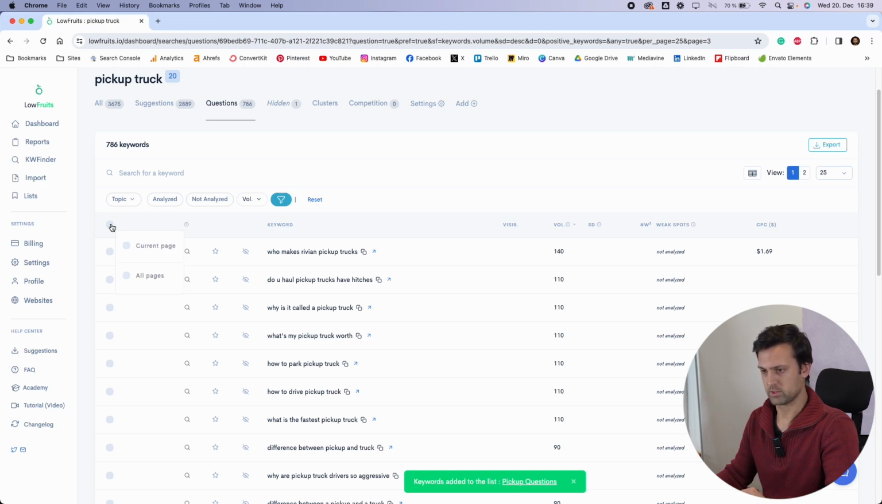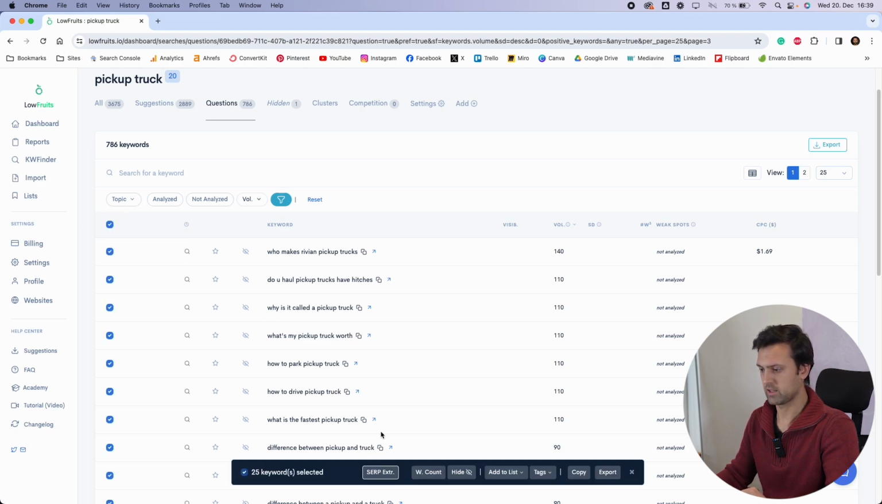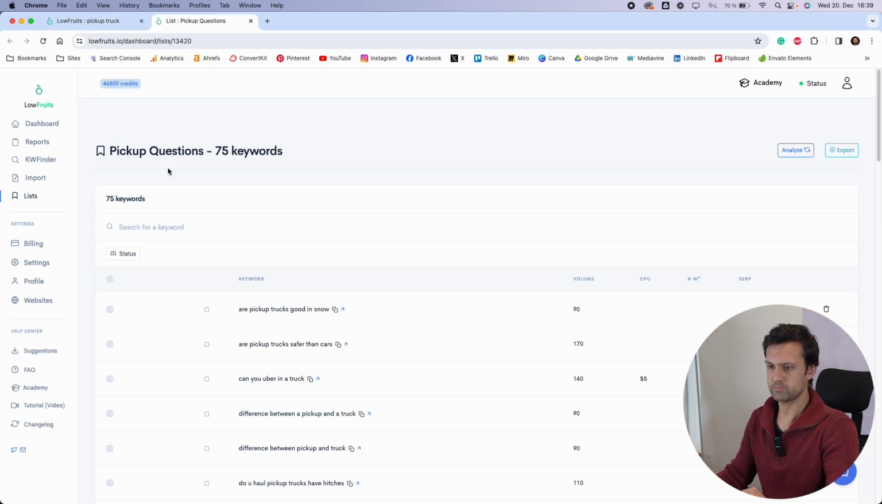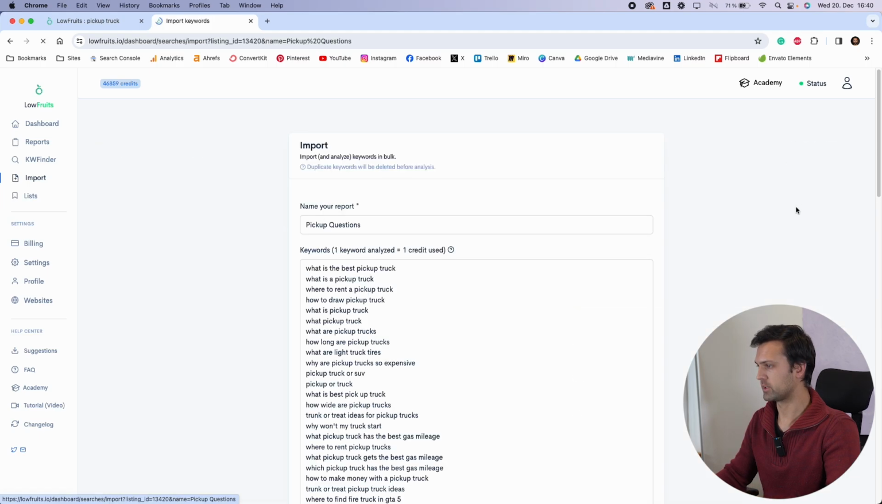And let's just do 3 pages for this so that we can actually scan them. So we'll do that, add it to a list, pick up questions, and then we can go and click on that list. And that's over here in the menu on the left. Okay, so if we want to analyze that, we can go here and just click analyze.